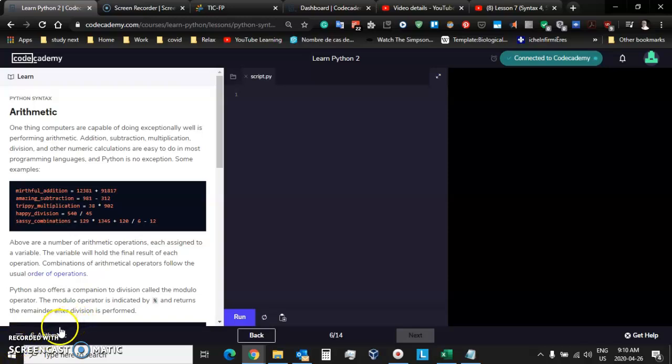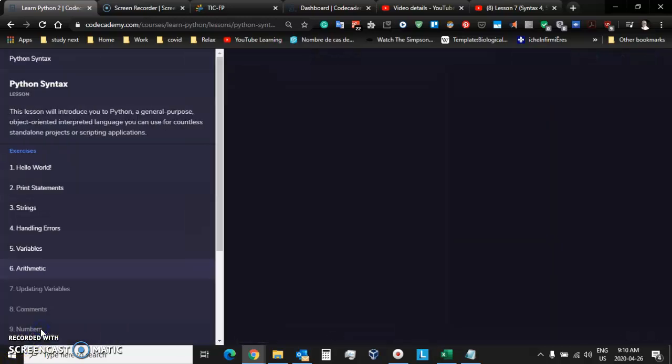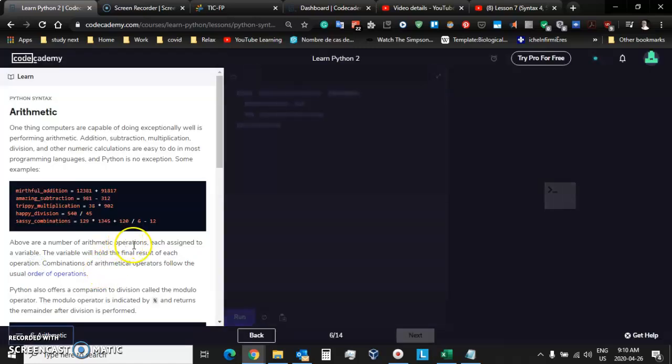Welcome back. So we're going to proceed with the next lesson. If we click here in the corner, we get the table of contents. We can see that we're looking at Python syntax, and we've completed the following section. Now let's do 6, 7, and 8, arithmetic, updating variables, and comments. So I'm going to click on arithmetic.